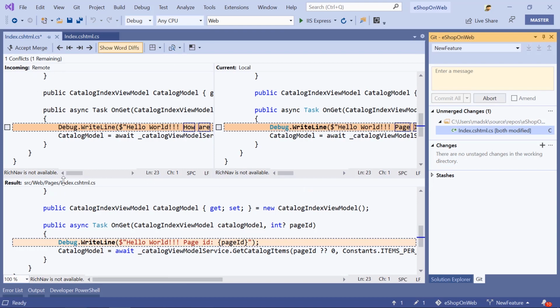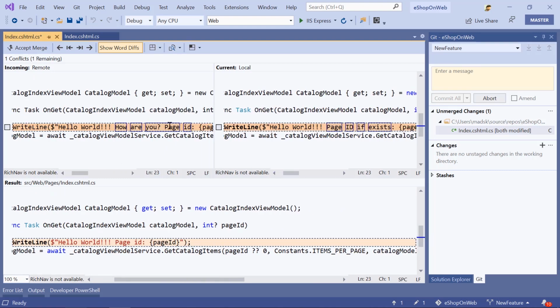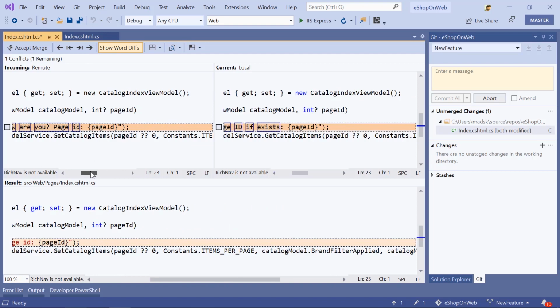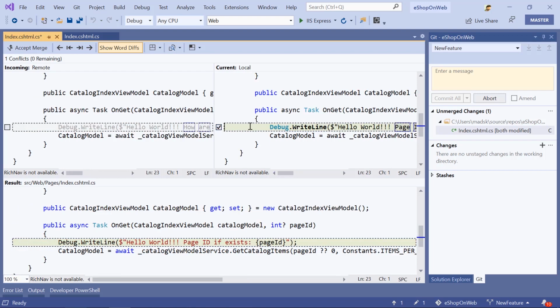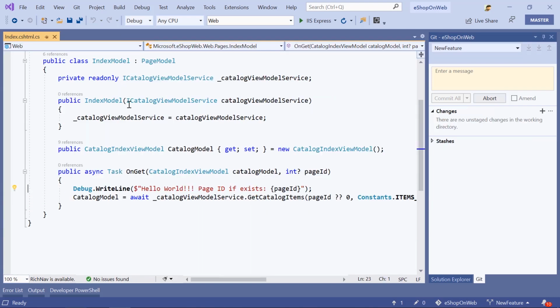So on the left side, I have what it looks like remotely. These are my colleagues' changes up on GitHub. That looks like this. And over here we have my changes. And which one do I want? I want mine. So I'm just going to click here. And you can see below, this is the result. Now I can see exactly what's going to happen. I'm going to click merge like this.